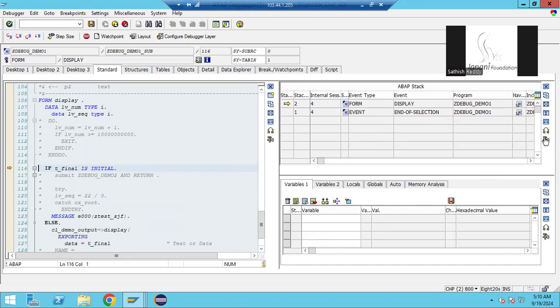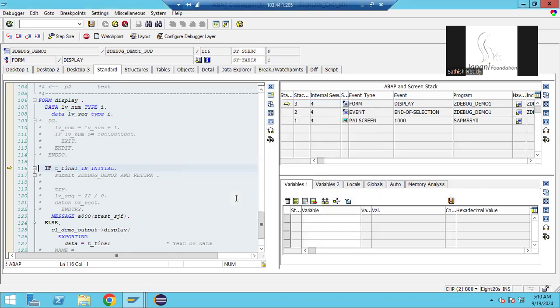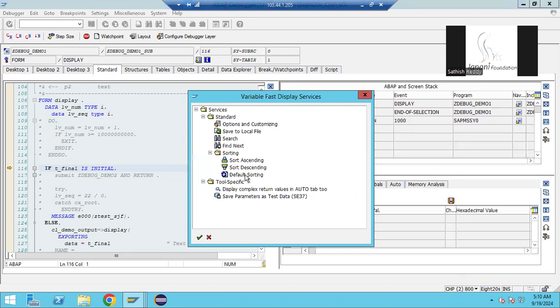And if you want the screen information as well as the code information, then we have to select this one, screen and ABAP. Then this information will come. And if you come to these tool symbols here, we already discussed about this one. The save parameters as test data, we did not discuss this one. We will discuss it.